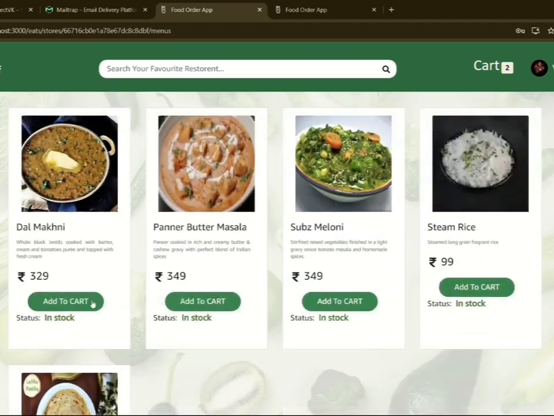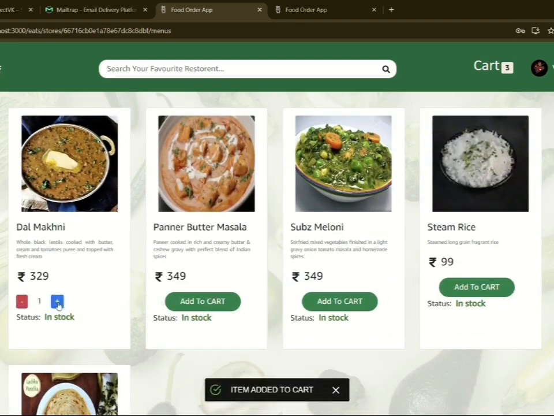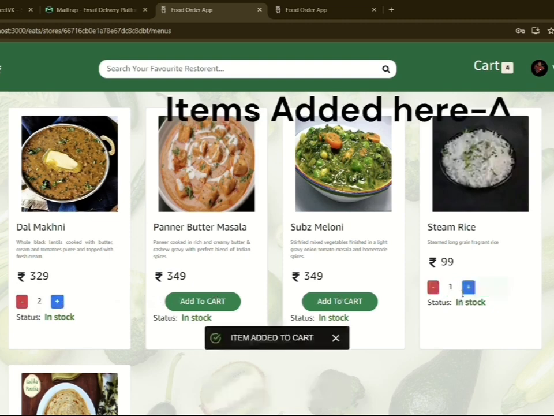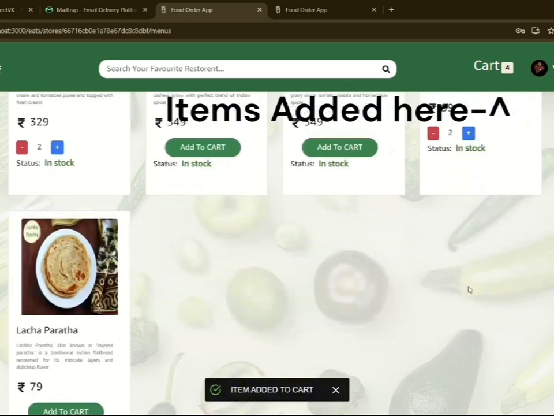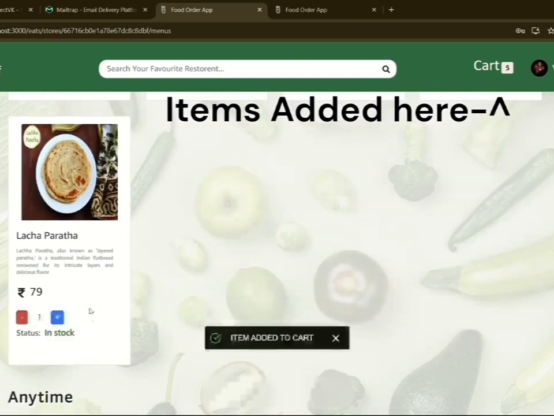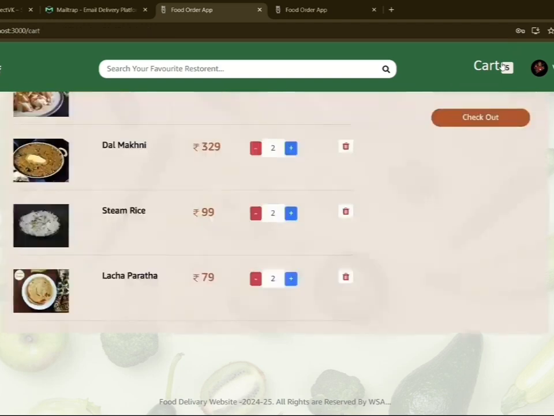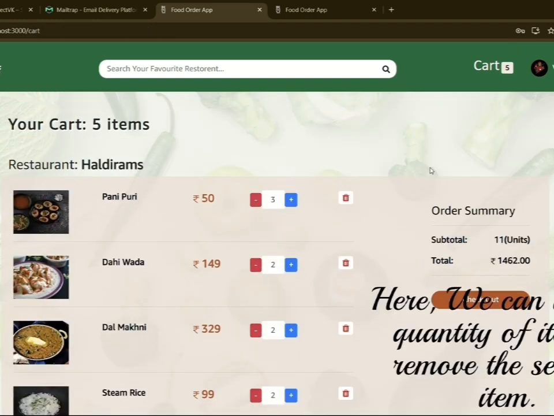Now we get the plus and minus option. The plus option is for increasing the quantity of that item, and minus is for decreasing the quantity of that item. As we add food items to the cart, we can see on the header that the number of items in the cart increases. When we click on the cart, we come to the cart page.